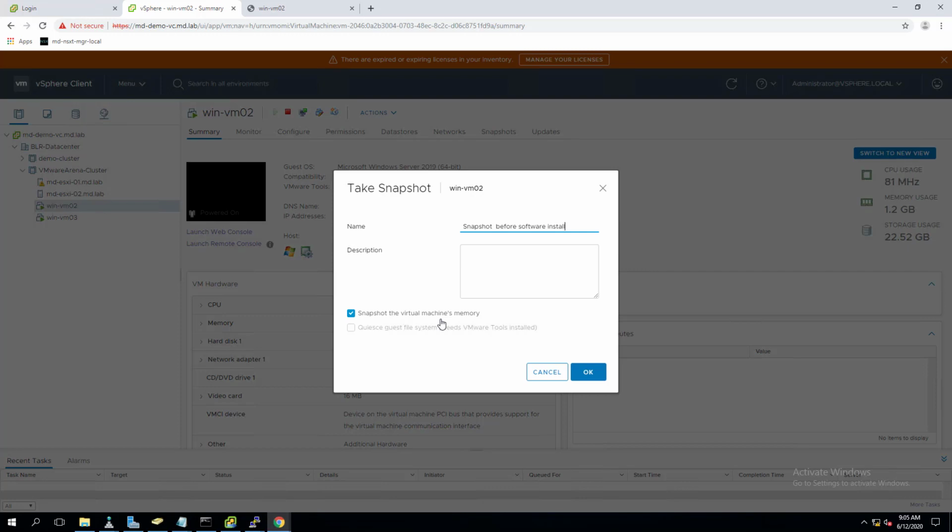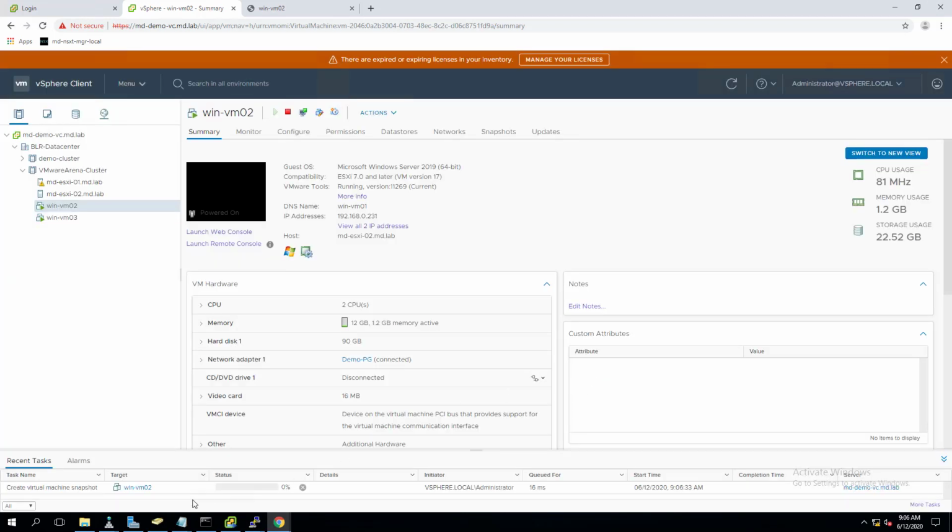I have selected the option to snapshot the virtual machine memory. So with this snapshot, the memory state will also be captured in the memory file. When we revert the snapshot, it reverts to the exact same state that was in the virtual machine memory. When we take a snapshot with virtual machine memory, the time to take the snapshot may be a little longer than a normal snapshot. I click on OK.